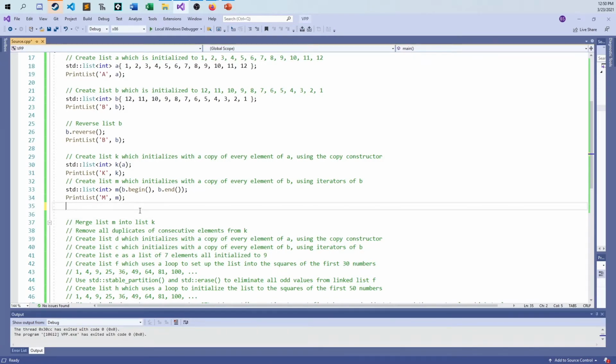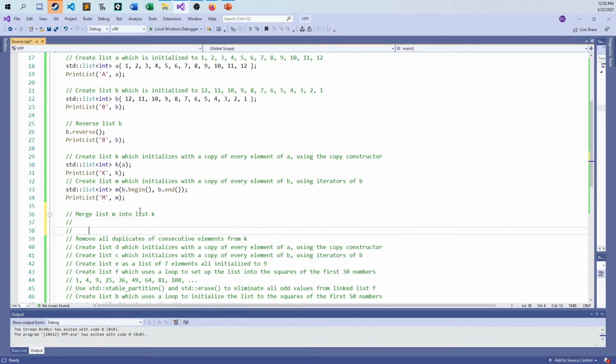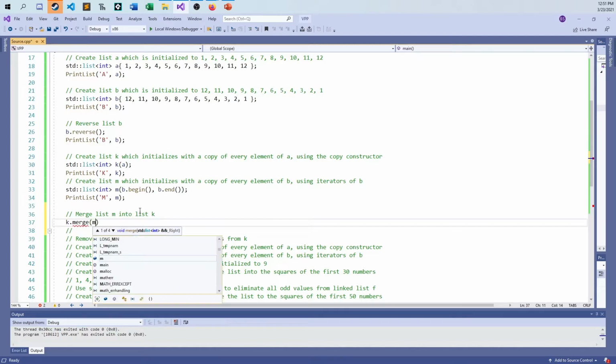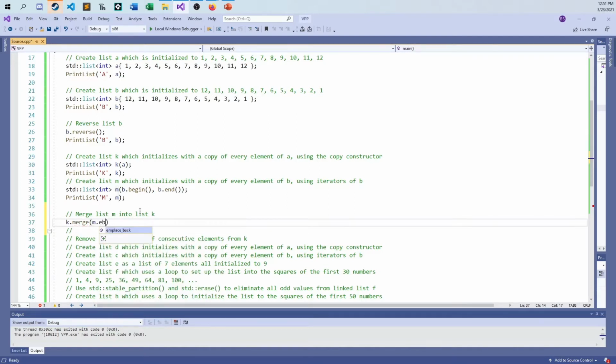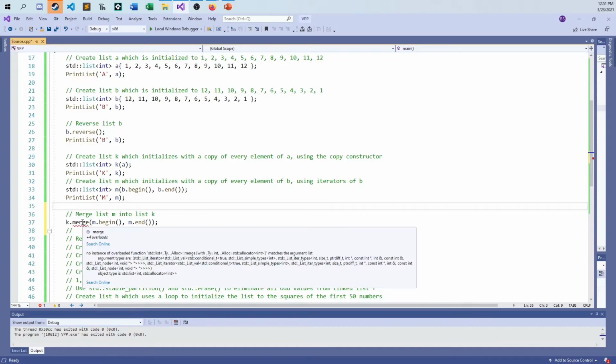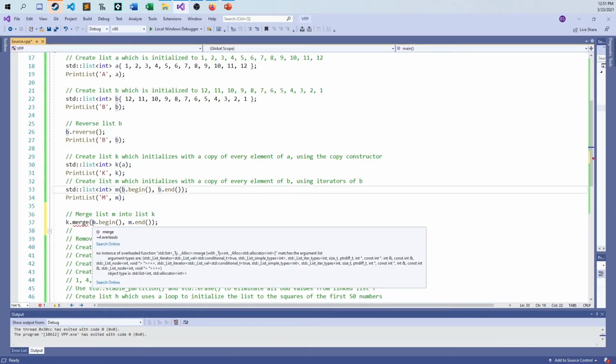Okay, so merging list M into K. It's easiest saying k.merge, and there are four different ways to do this. I can just say give me the entire list, and I can just say M. I could say m.begin, m.end. This is just to show you if you wanted to do regions, if you wanted to merge just a region from point A to point B. Oh, is it not going to let me do this? Oh boy. Okay, maybe it's not going to let me do that.